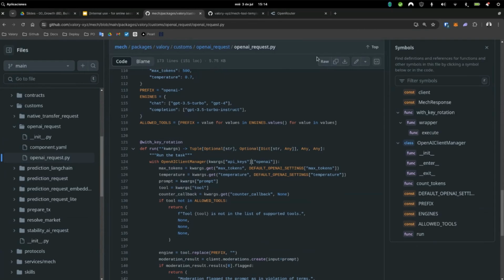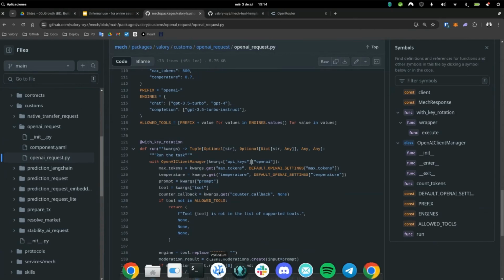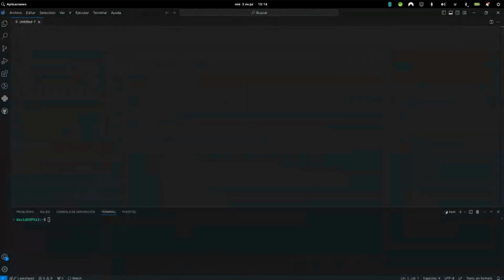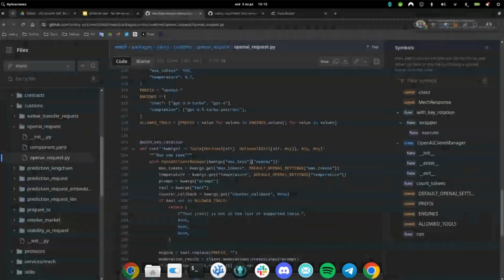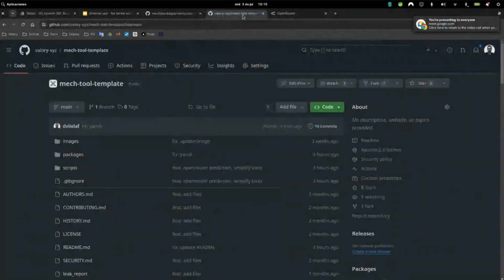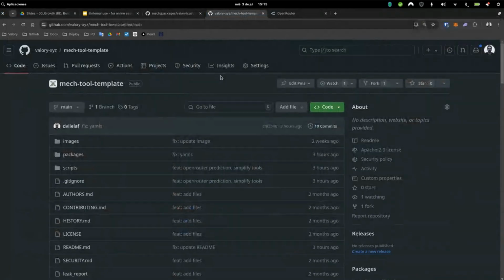So let me bring up my VS Code here. And well, actually, let me show you another thing. This is the repository that we will be using today. This is the repo that we will be cloning, and we will be working on top of it.